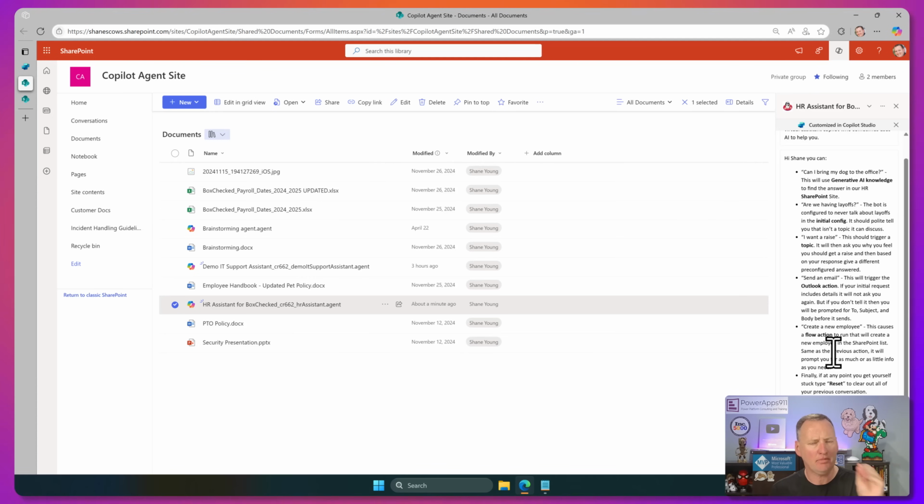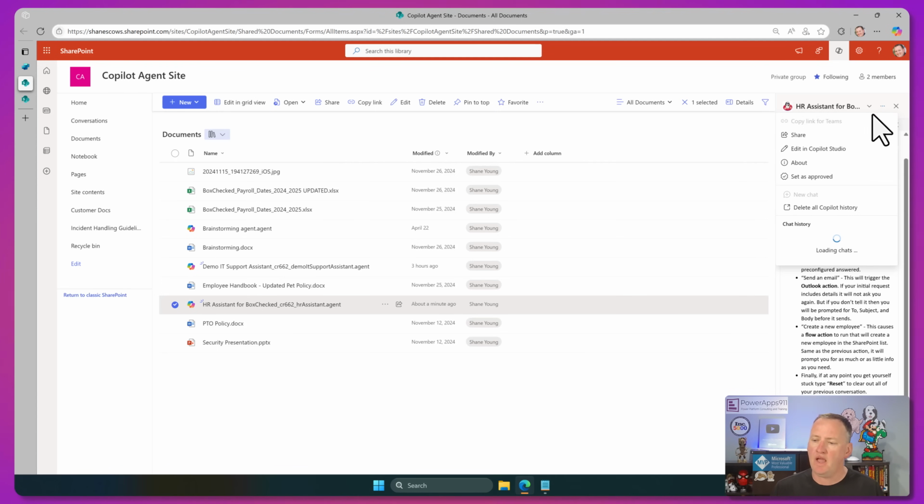So if you're thinking, man, my SharePoint agent doesn't do enough today, this is the key. You build it in Copilot Studio and you push it over here. And now if I want to make it available for everyone, I'm going to go up here and hit the ellipses here. And so then we can say set as approved. Only site owners can do this, but then that would make it so this agent would show up for everyone, or at least everyone with the right licensing is probably really the key there.